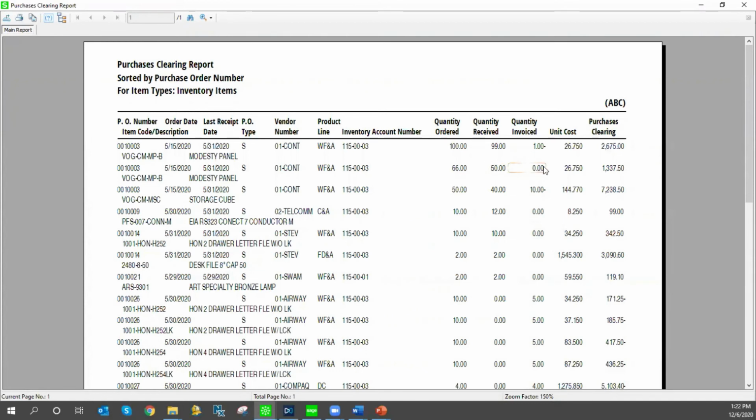Now, as I mentioned above, you want to make sure that you process an invoice for purchase orders through the purchase order module, not through accounts payable, as that's very important for keeping those subsidiary ledgers in balance. You can see right here, this order has been ordered and received, but not invoiced through purchase order.